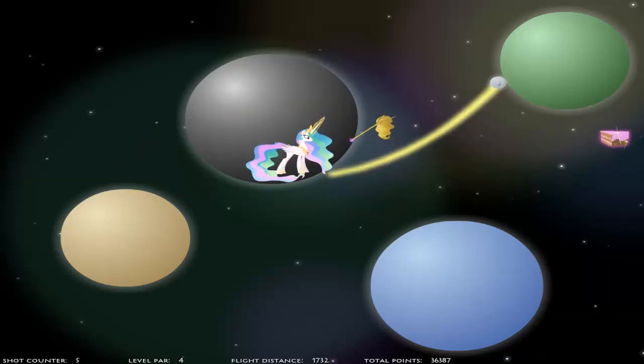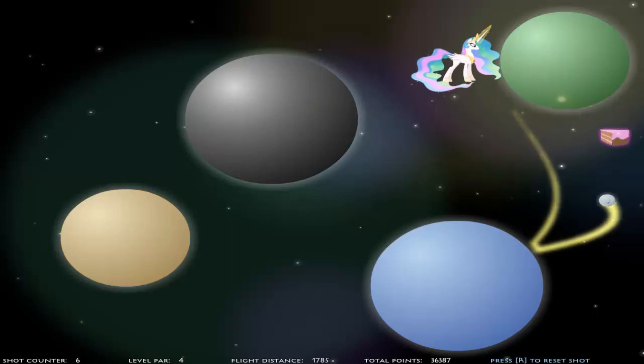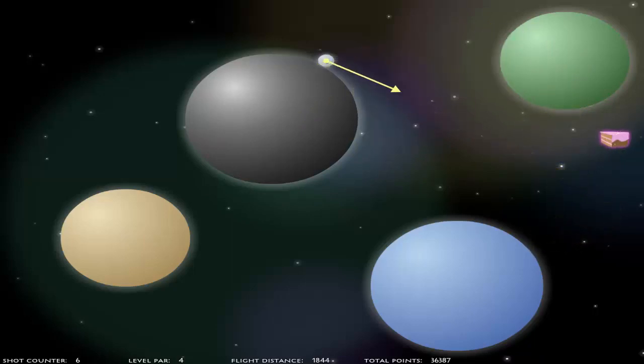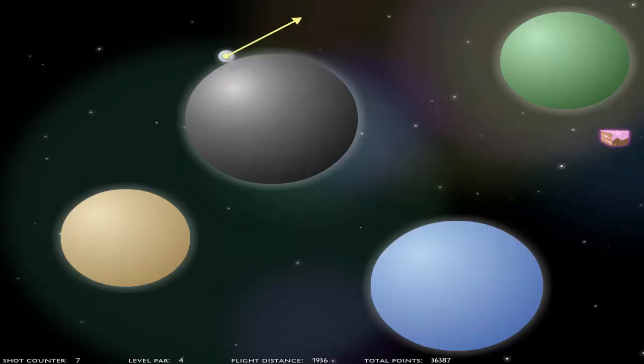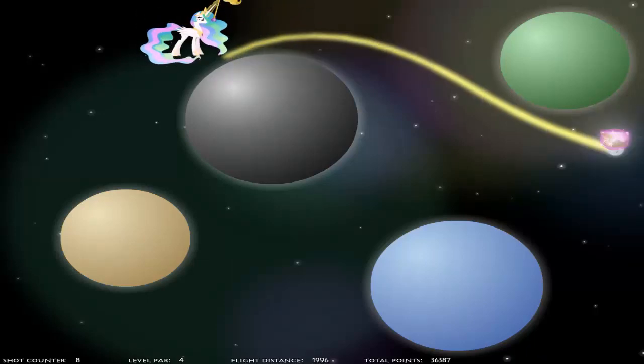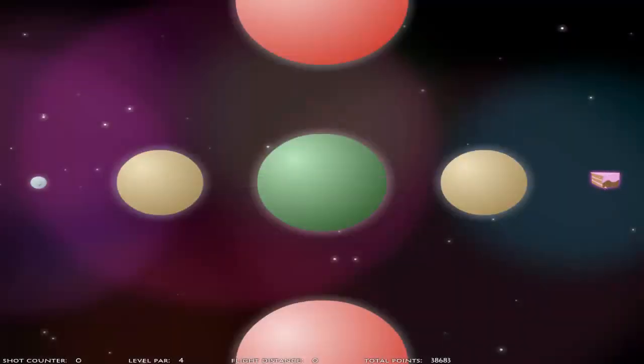Get that cake. Dang it. I think my least favorite planet right now is the blue one, because it just sends the ball in weird directions. Anyway, par 8 of 4.